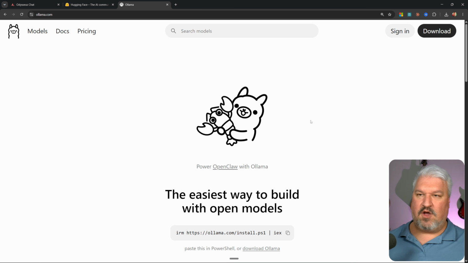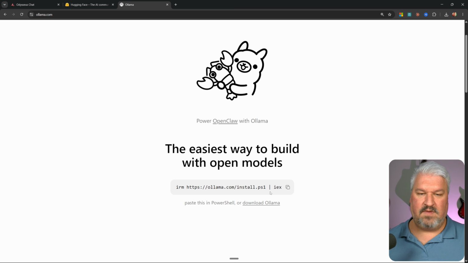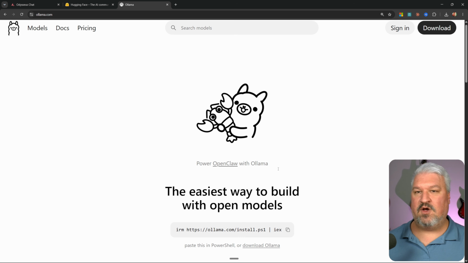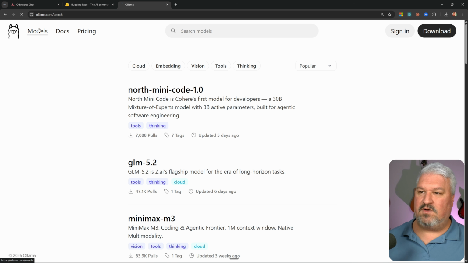First, let's have a look at Ollama. This is probably the most popular platform for running models locally on your hardware. So to download it and to set it up is really easy. Just go to ollama.com and then just go ahead and download and install Ollama. Then to download a model, simply go to the models page, and then you can search for a model and try to find something that will fit into your VRAM.